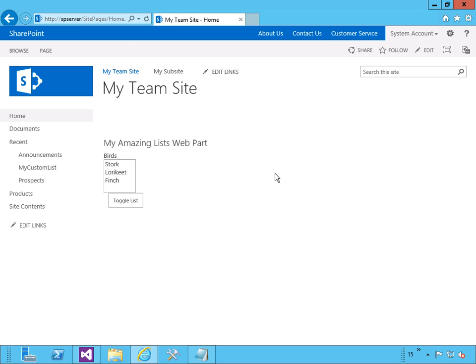So what we saw in this demo is how to use the properties of the Webpart, how to export them, and then how to bring them back into the site.